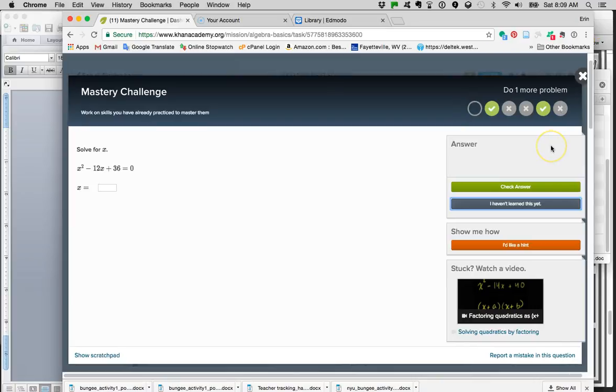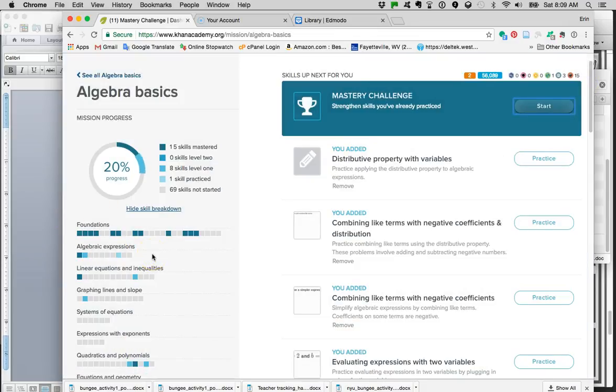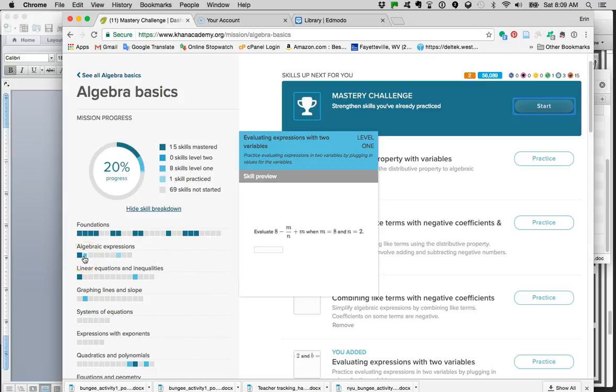As soon as I see that you've reached mastery, I will include that as your grade. That will give you your 25 out of 25 points. And you can see what happened there in that mastery challenge. It gave me that question, and even though I didn't finish the whole challenge, it turned this particular topic, evaluating expressions with 2 variables, to level 1, because I got it right the first time. That topic went from not even being practiced to being at level 1.